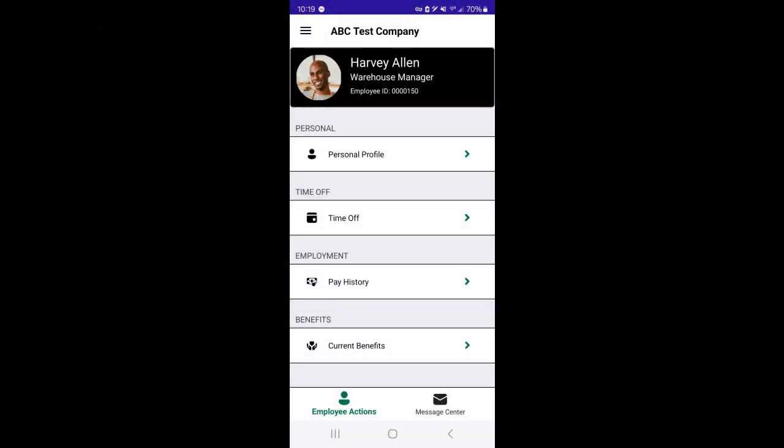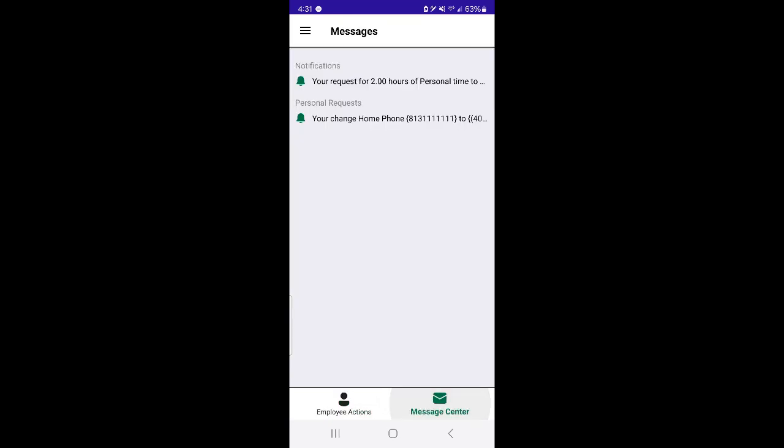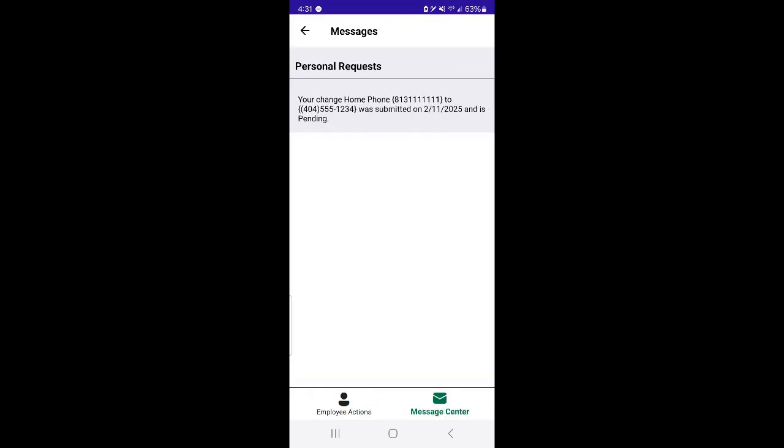Once the user is logged in successfully, they land on the Employee Actions homepage. This is the central navigation pane from which users access the user interfaces in the application. As you can see, I'm now logged in as Harvey Allen. Along the bottom of the screen is the navigation bar, which allows users to return to the Employee Action homepage or to access their message center, where they can view notifications and requests.